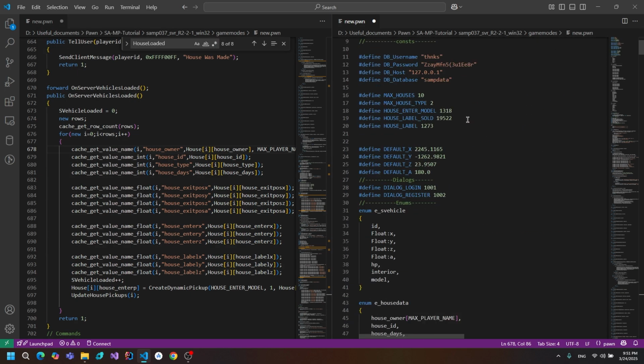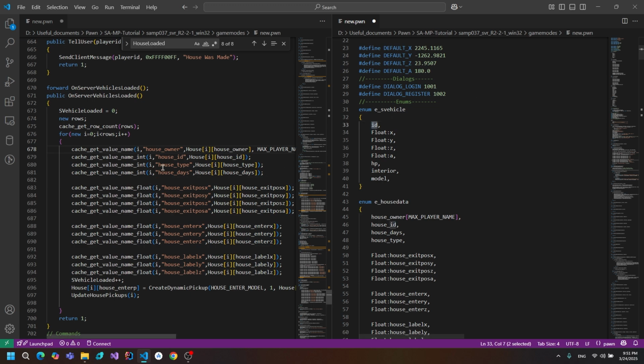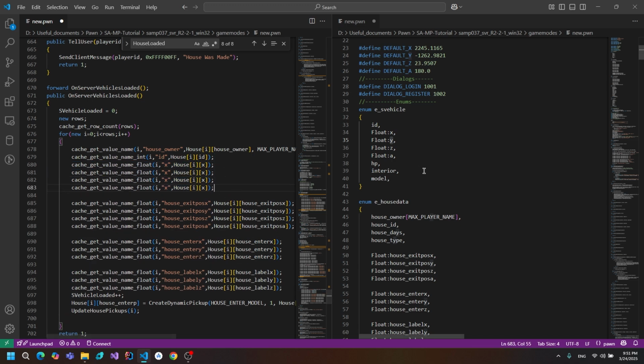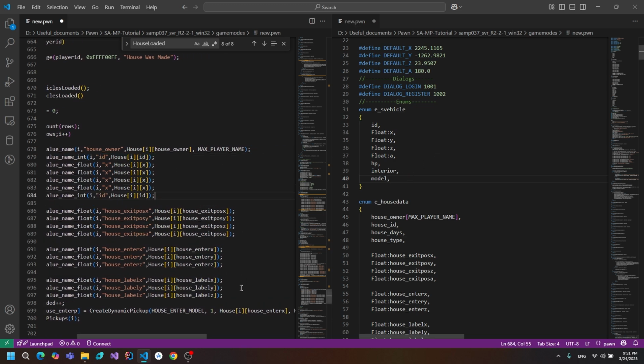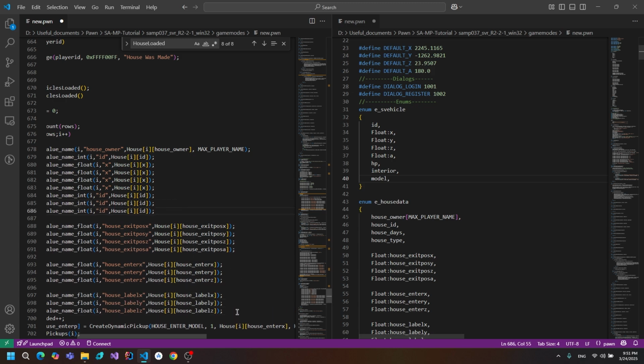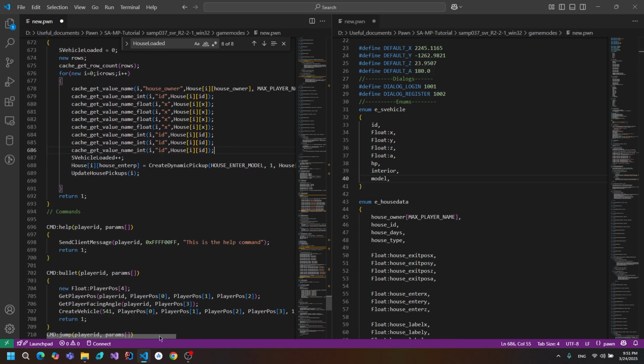Go for the enumerator of vehicles, server vehicles, right. So we're going to have ID, name, float x, y. Oh, wait a minute. Right, HP, interior, model, which are going to be some integers, like 3 more. And I'm going to delete these ones.